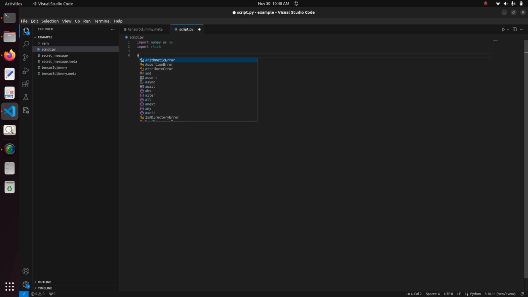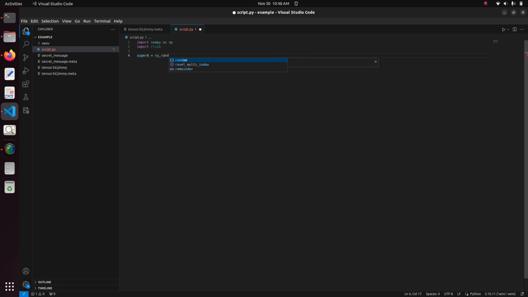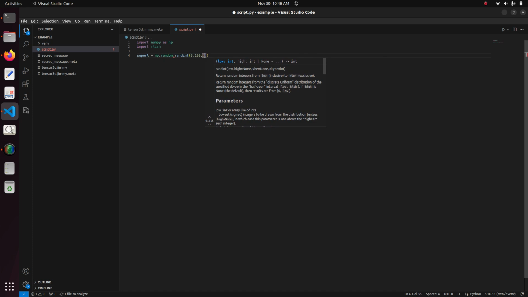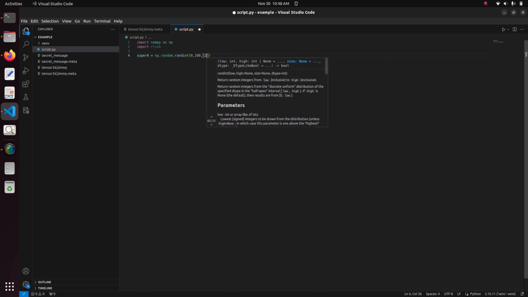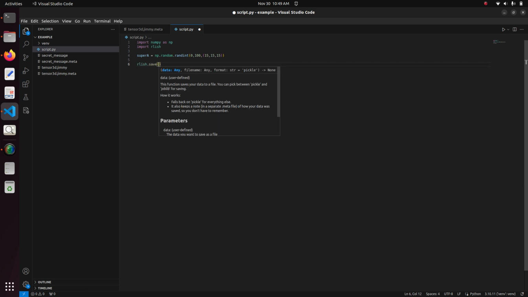And now we'll just create a matrix. We'll just call it super A, because it's going to be bigger. np.random.randint 0 to 100, and we'll just create it. 20 by 20 is too much, so a 15 by 15 by 15 matrix, and I'm just going to save it, rlish.save.